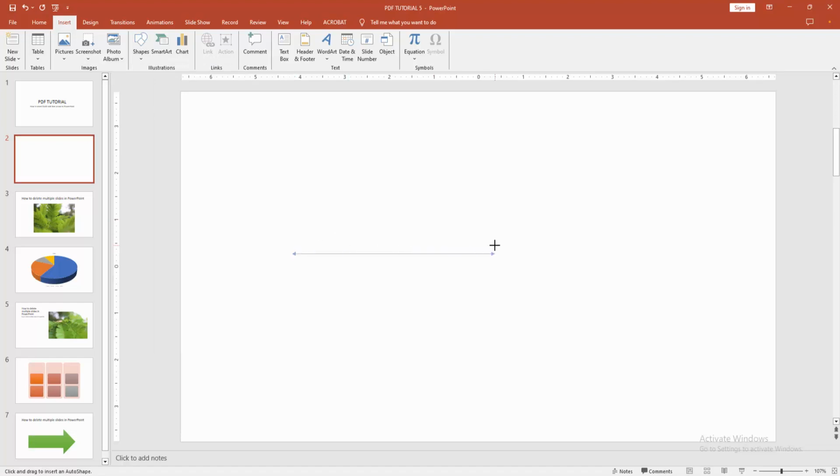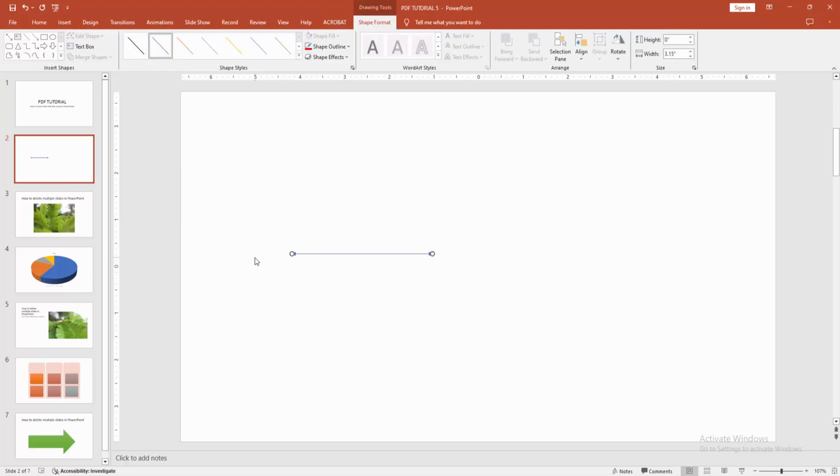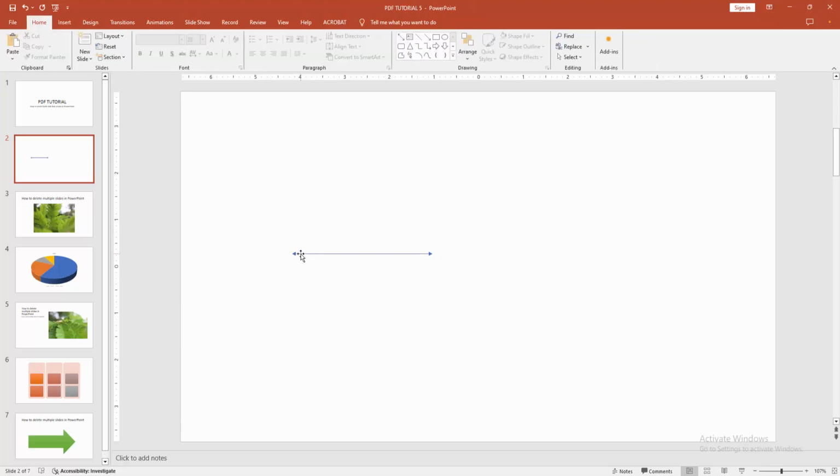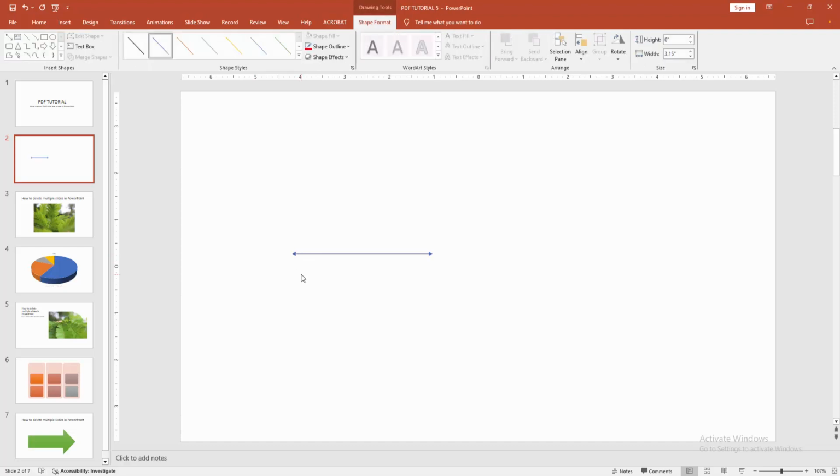Press shift on your keyboard to draw the arrow perfectly. Now we can see we insert or draw a double side line arrow. You can increase the width or change the color. Select the line arrow and go to the format menu.